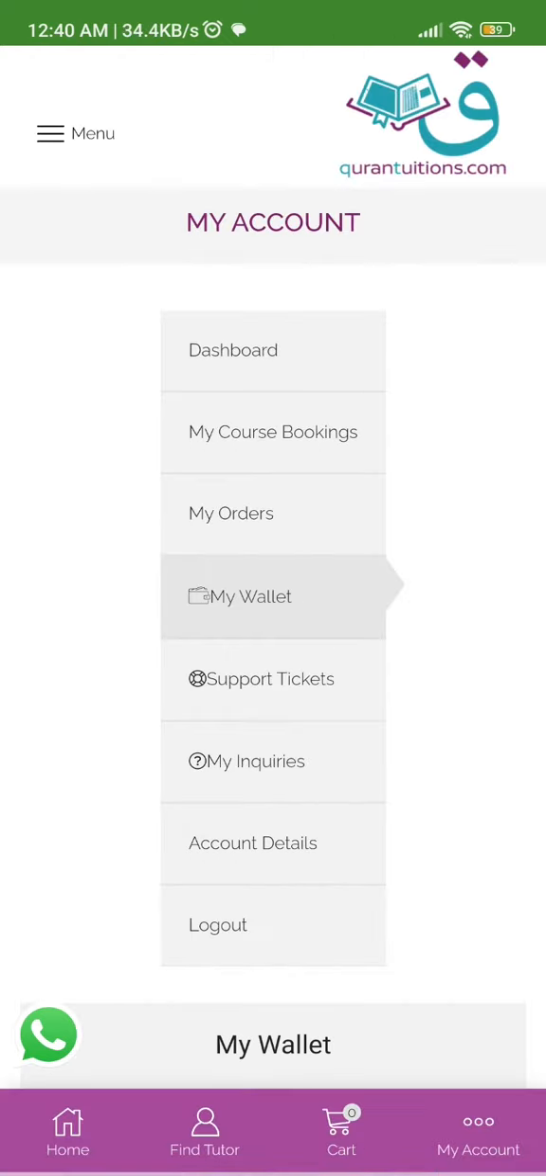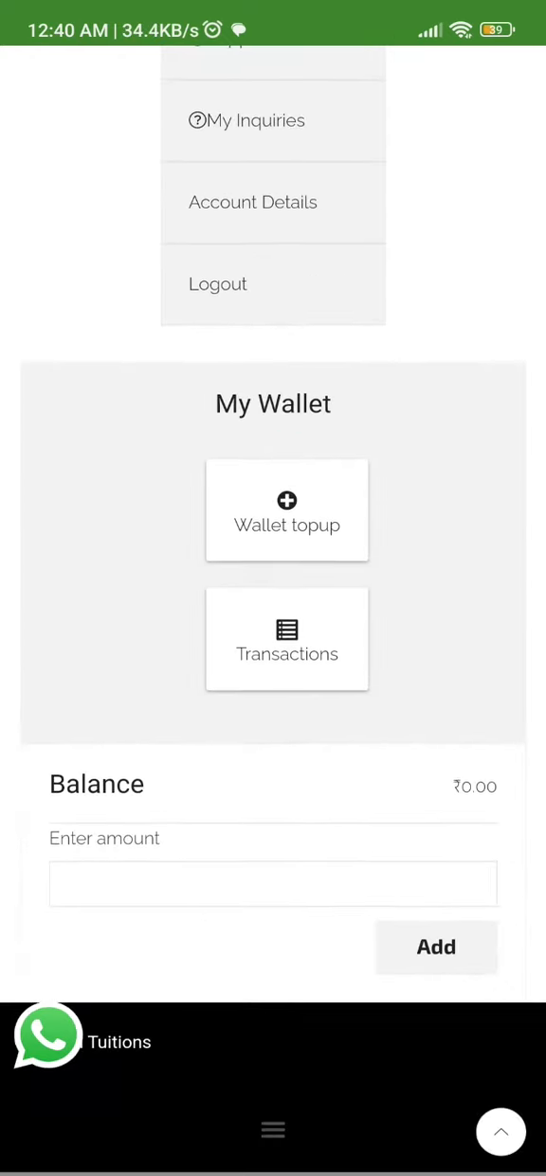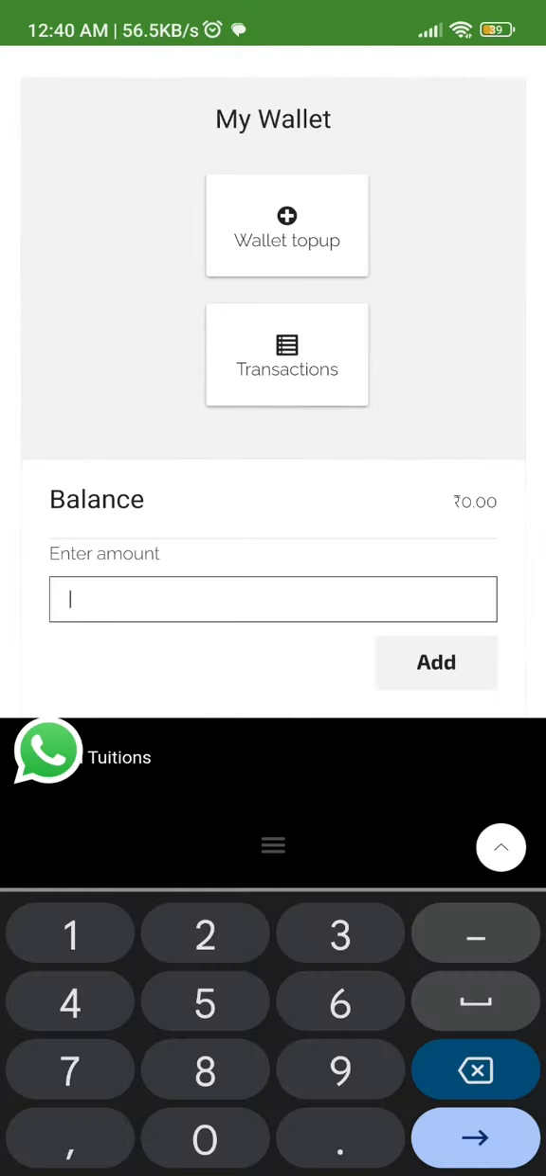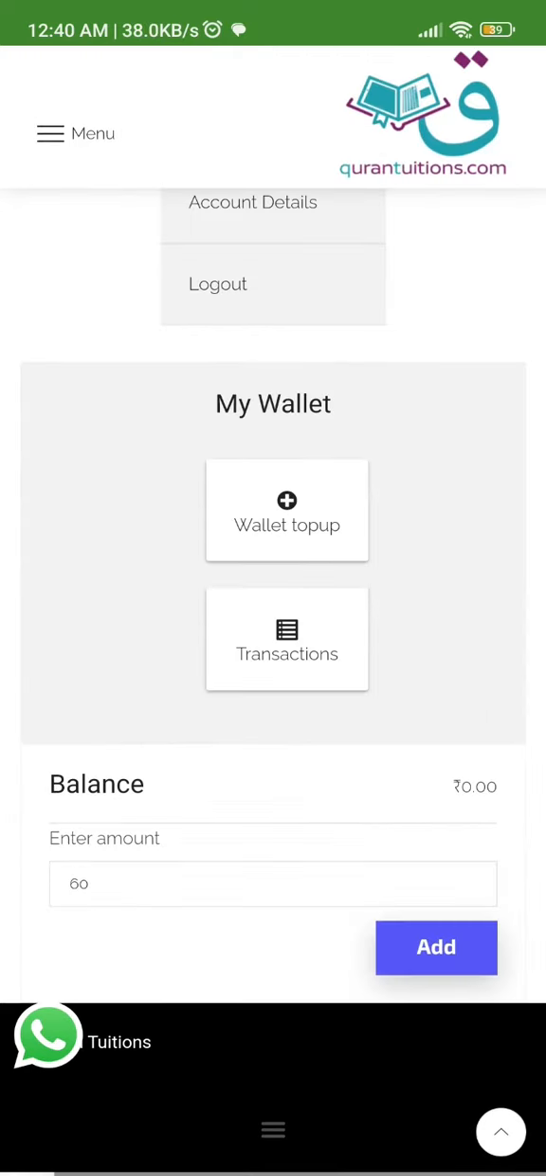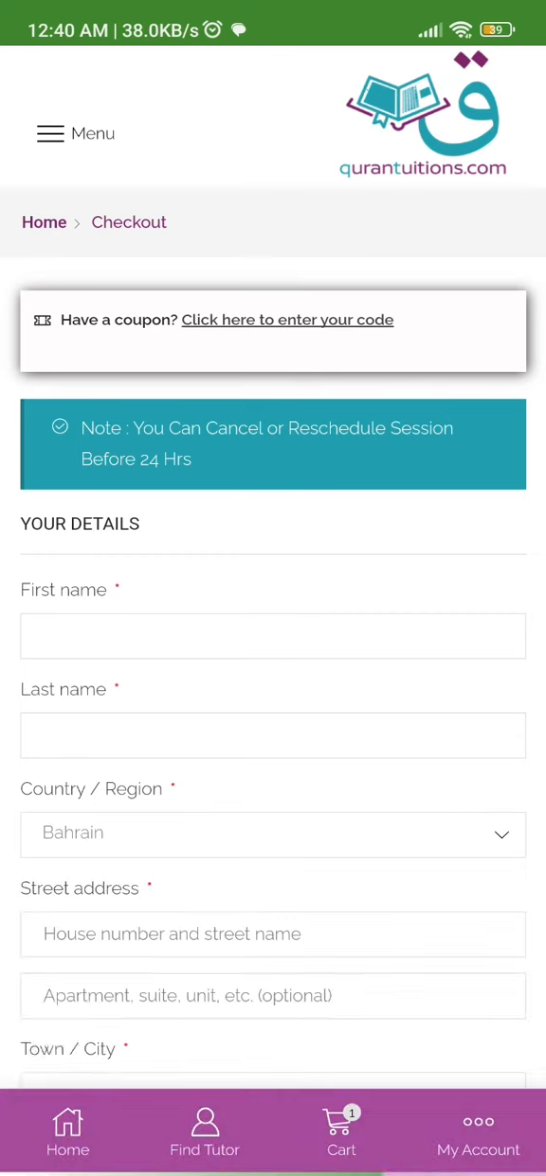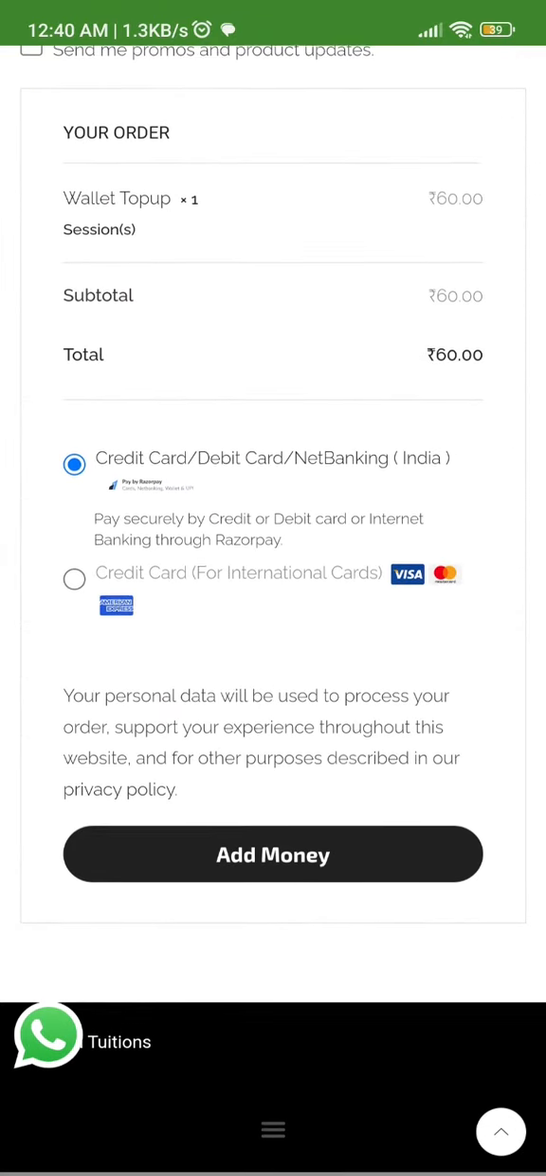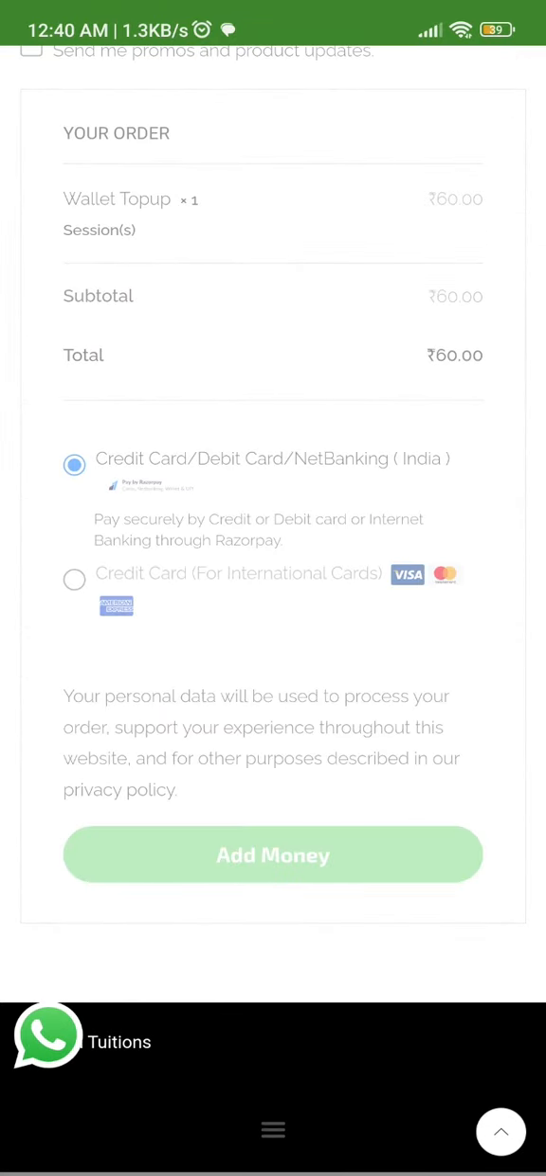Again scroll down. Enter the amount that you want to add to your wallet and then click on add. Fill up basic details, click on add money and do the payment. If you have any doubt about how to do the payment, then you can watch the how to book a session video for payment procedures.